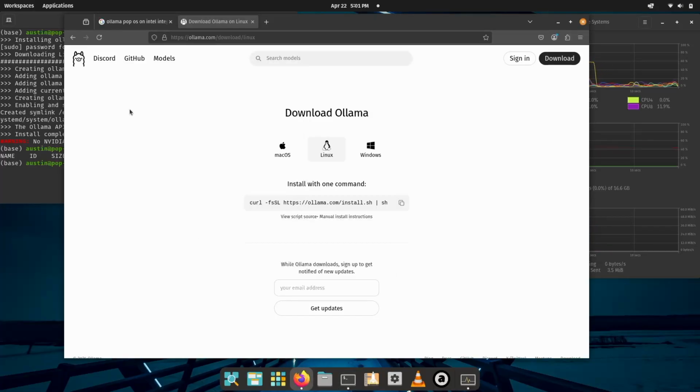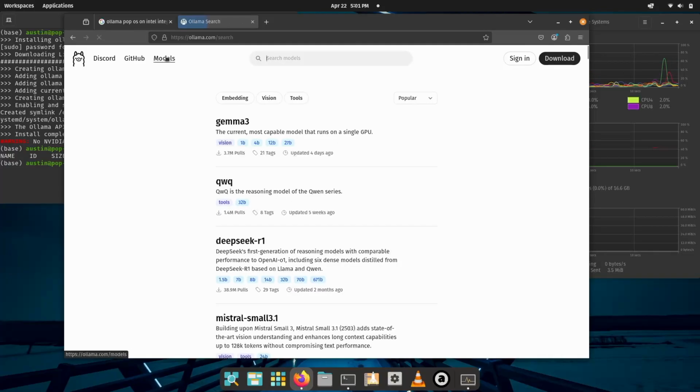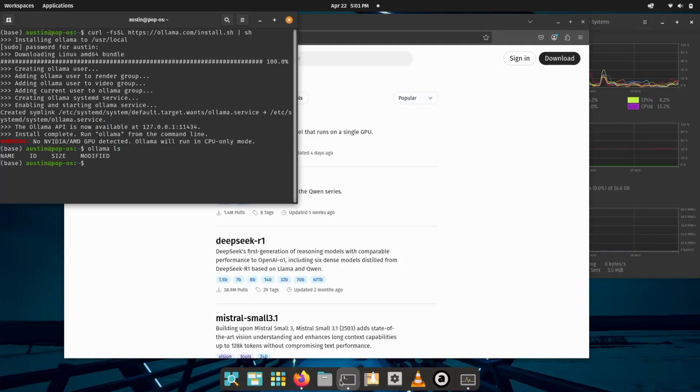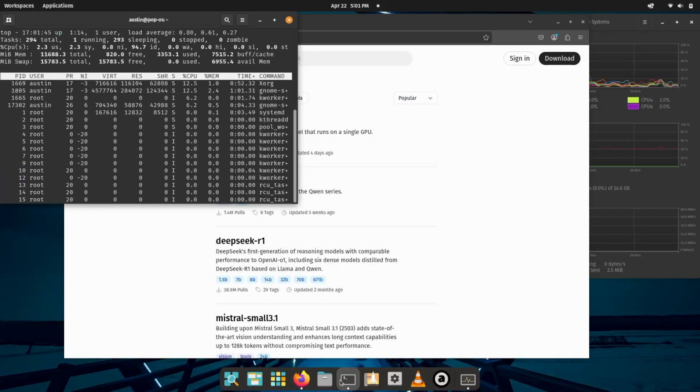If we go back to the Ollama website and go to models here, let's see, popular, newest, I guess we'll go popular. Gemma 3 has a 1B. Now, since I've only got 12 gigs of memory in my whole unit, let me run, I think it's top.